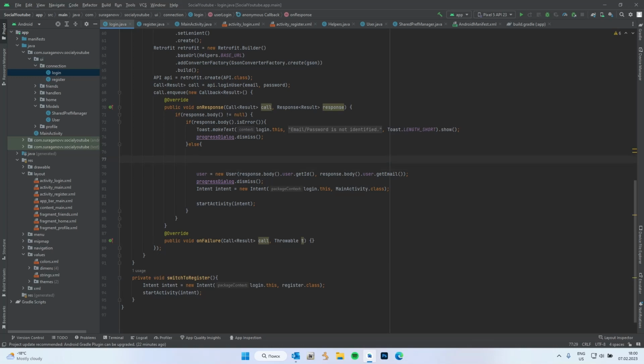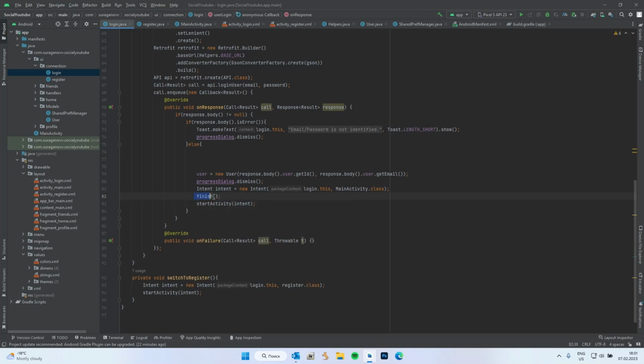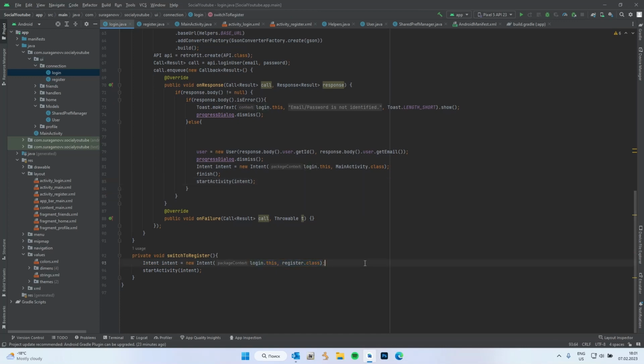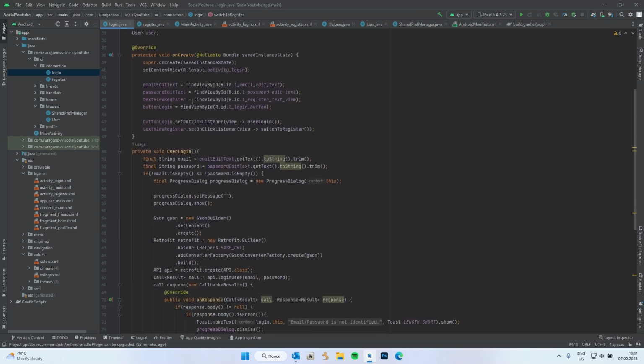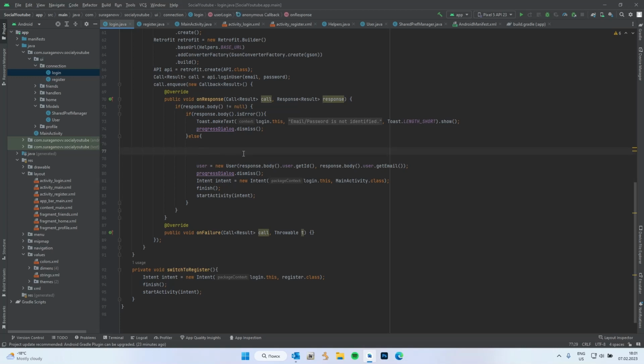So we'll do one line of code, which is finish. Whenever we start another activity, in this case the main activity, we just finish the current activity, which is login. In this case, switching between login and register classes, we also have to finish, because we have to finish the main thread and launch another thread. I think that's more appropriate than what we were doing before.